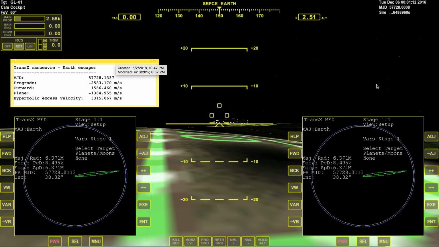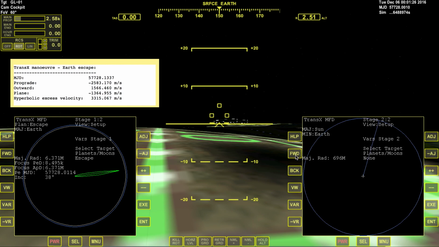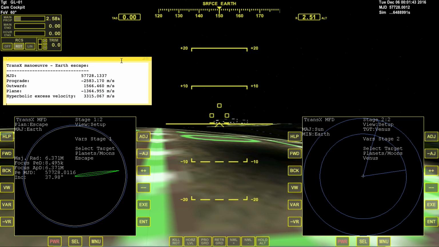But assuming you know how to use TransX, we're going to load up TransX on both sides in our glass cockpit view, select the escape option in setup, then go forward on the right hand side, and select Venus as the target planet. We're used to selecting Venus here because we know that this transfer that we've established earlier is an optimal Hohmann transfer from the Earth to Venus on a particular date in question.